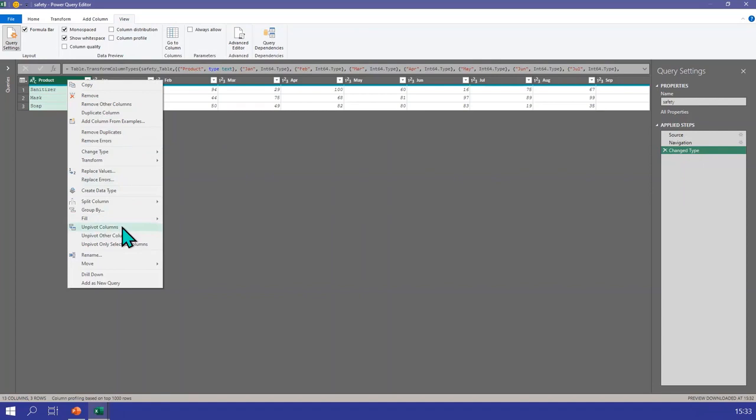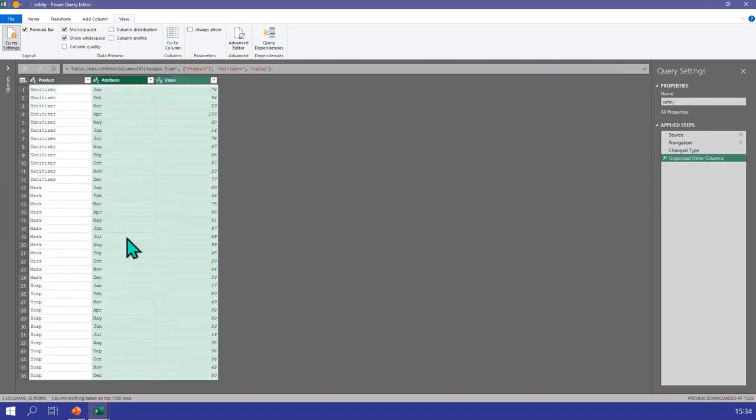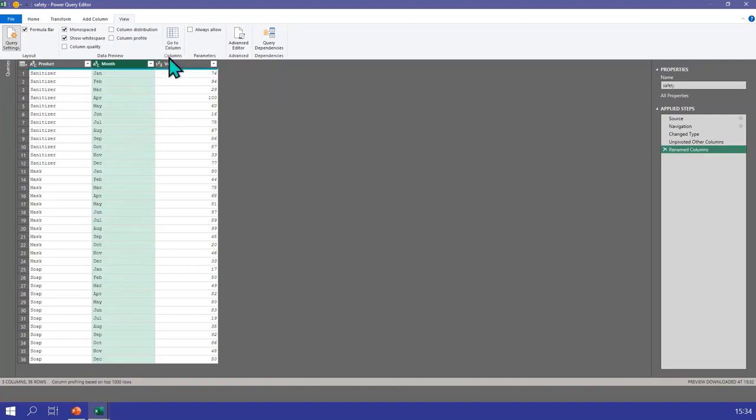Unpivot which columns? We don't want to unpivot the good column. We want to unpivot the bad columns, the ones which are not selected. So you say unpivot other columns. And now what happens? It nicely converts it into tabular, properly denormalized, clean data. It doesn't know what to call these two columns because we just created them. So I'll just call it month, and the second one we will call it quantity.